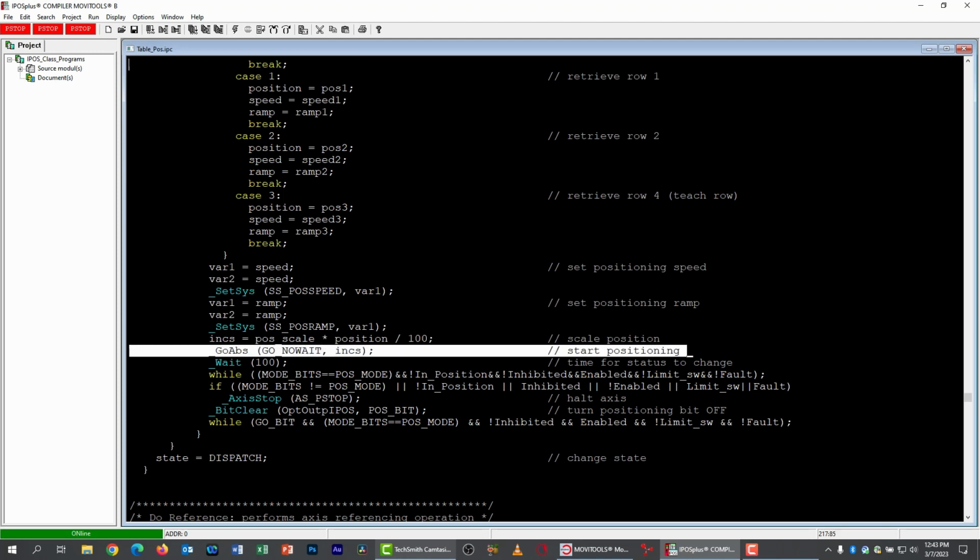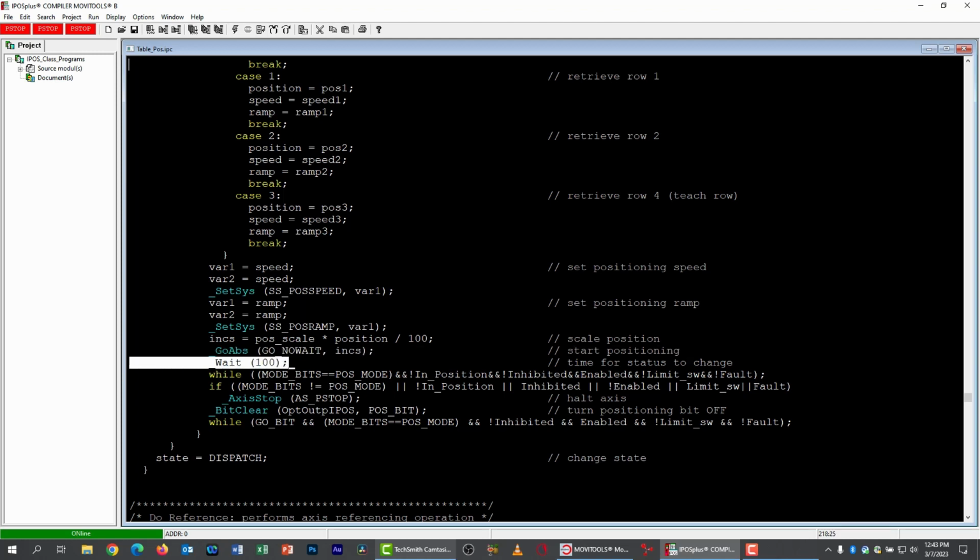And then finally, we start positioning with the Go ABS. We do it no wait. And we do a 100 millisecond wait right after that, just to give everything time to update. What will happen at this point, of course, is the motor will start spinning.